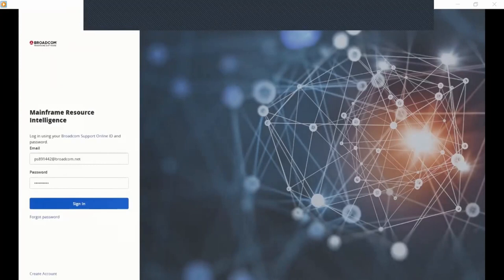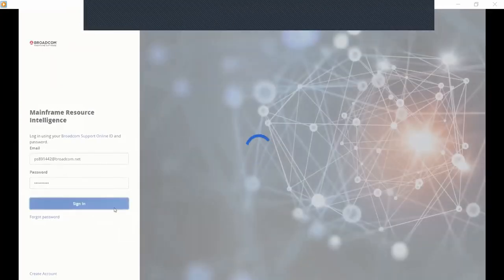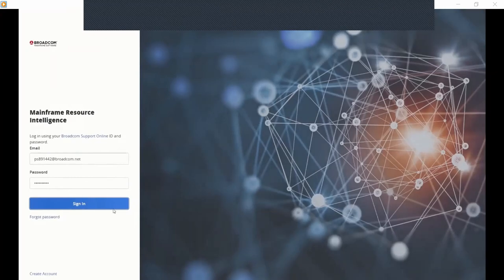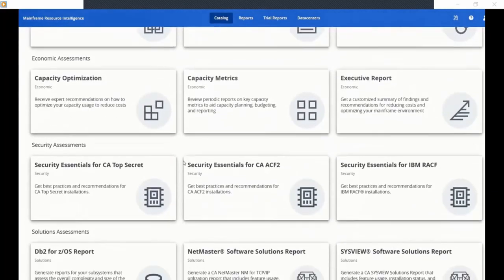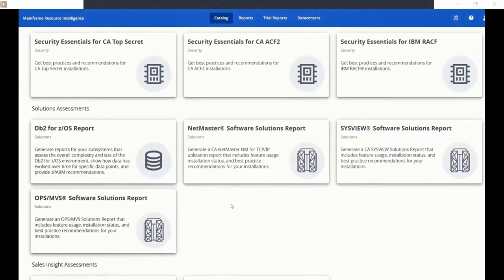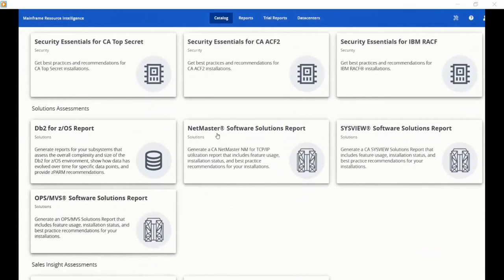When you log into mri.broadcom.com, you use your current support ID and site ID. Once there, you will see a number of different tiles that represent different assessments that MRI provides. In this case, you want to scroll down to the Solutions Assessments and select the NetMaster Software Solutions Report. Just for reference, the OpsMVS and SysView assessments work the same way, so most of the information here is applicable as well to those assessments.